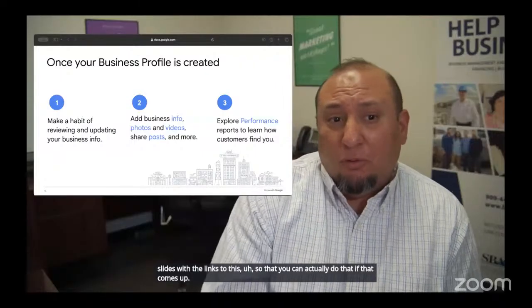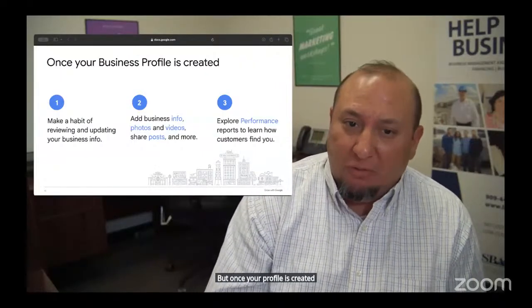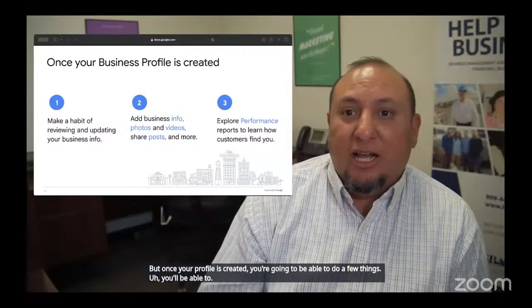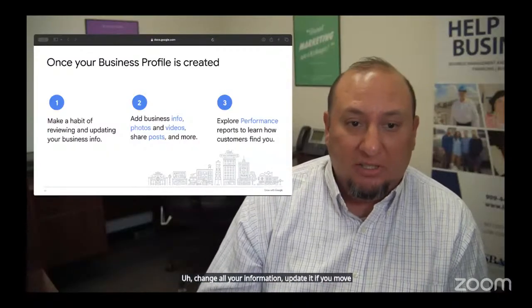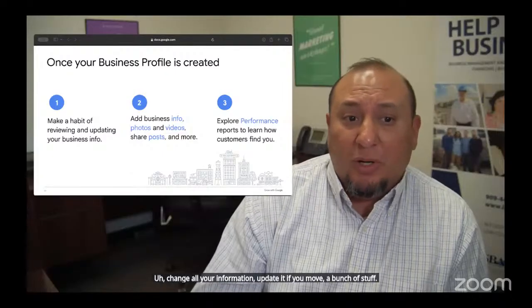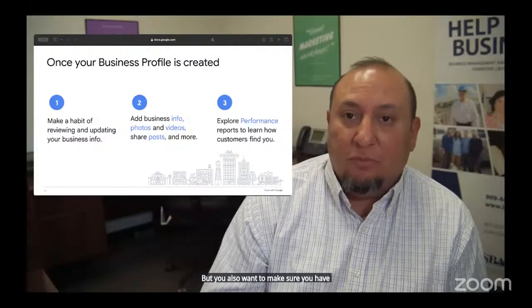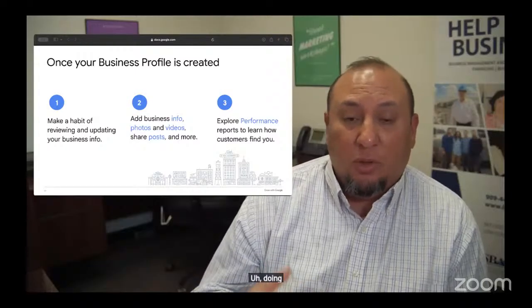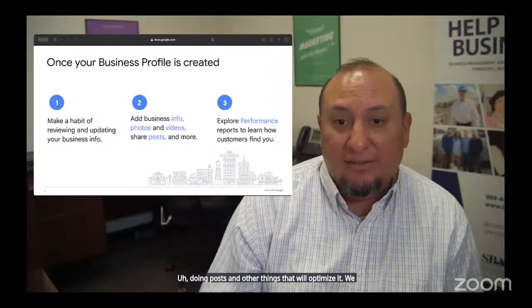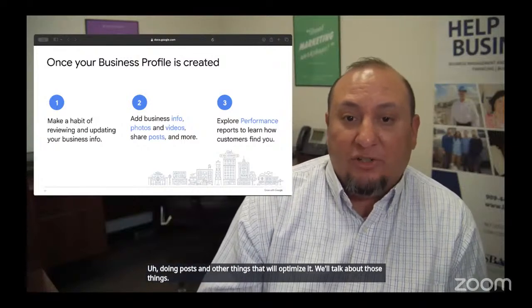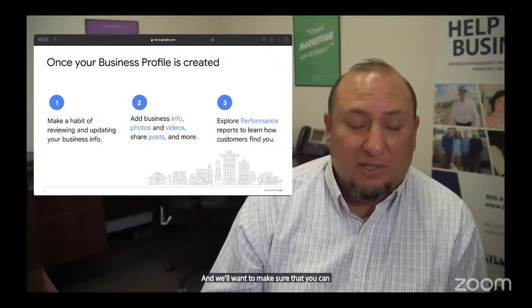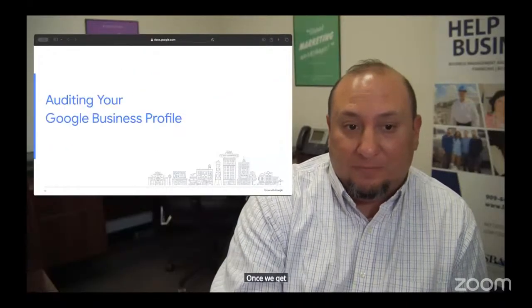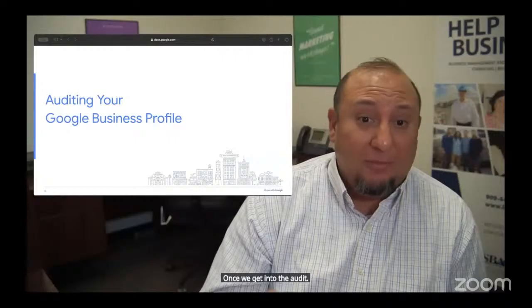But once your profile is created, you're going to be able to do a few things. You'll be able to change all your information and update it if you move, a bunch of stuff. But you also want to make sure you have a habit of updating and reviewing the information, doing posts and other things that will optimize it. We'll talk about those things, and we'll want to make sure that you can measure your performance. We'll talk about that as well once we get into the audit, which we're going to do now.